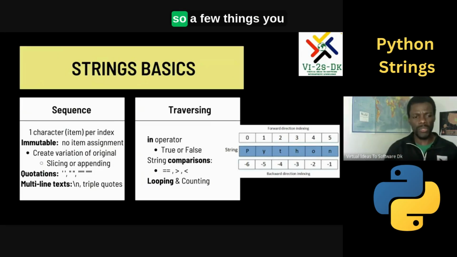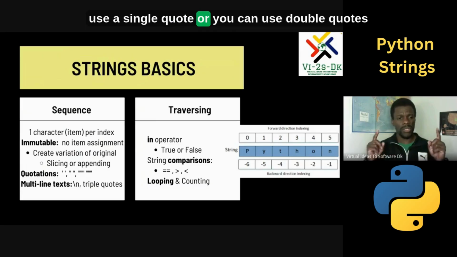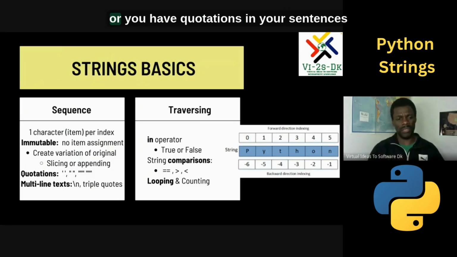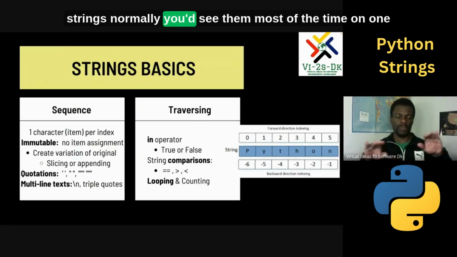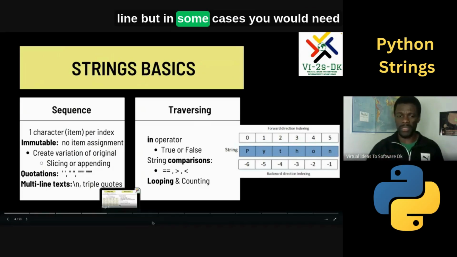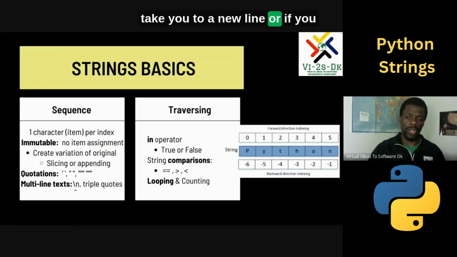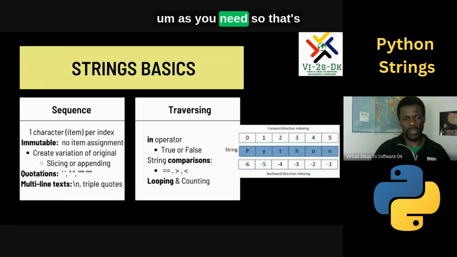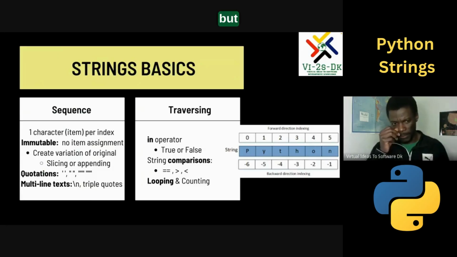Okay, a few things. To write a string, you can use a single quote, or you can use double quotes, or you can use 3 quotes, which is very useful when you have apostrophes or quotations in your sentences, and so on. Normally you'd see strings most of the time on one line, but in some cases you would need a \n to take you to a new line. Or if you use 3 quotes, then you can write multi-line as you need. That's usually helpful to make your code more legible and easy to read through.